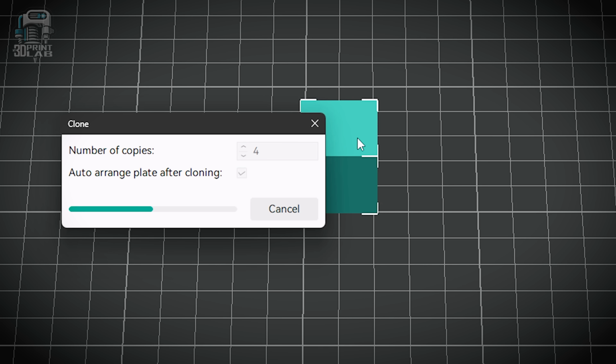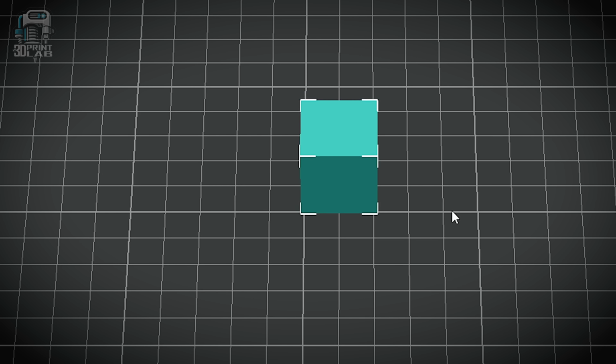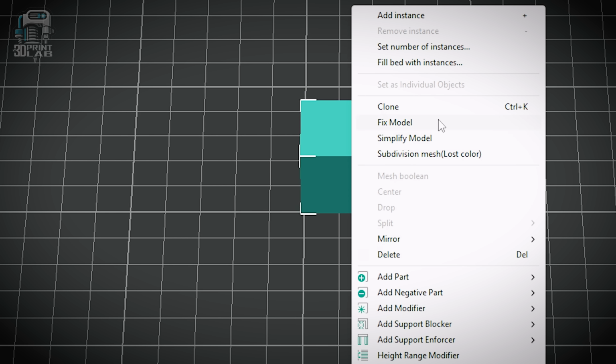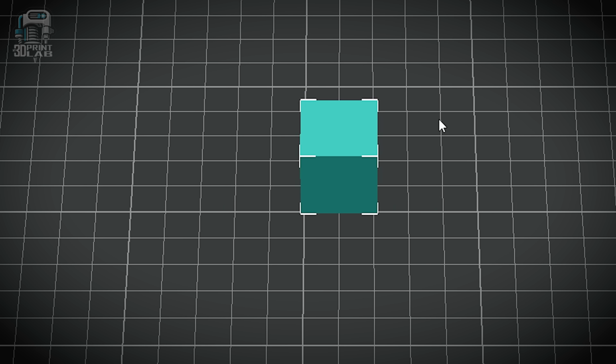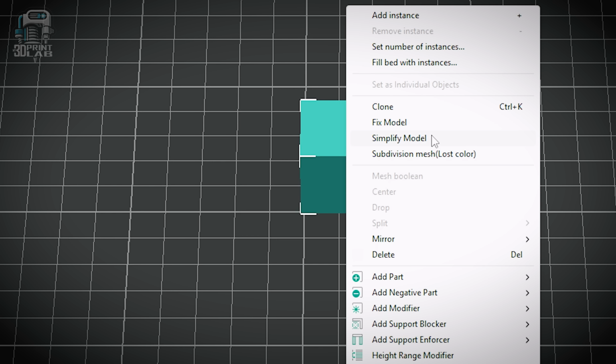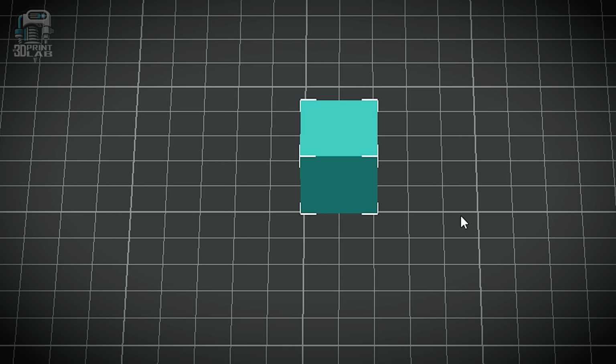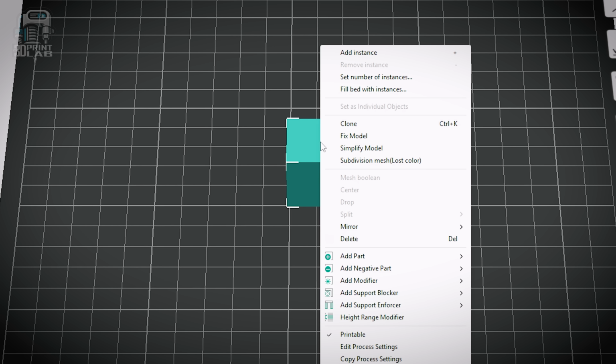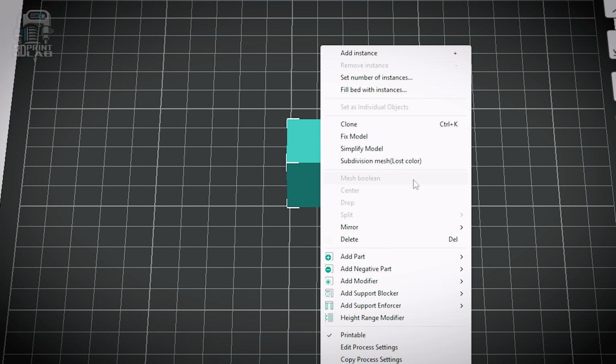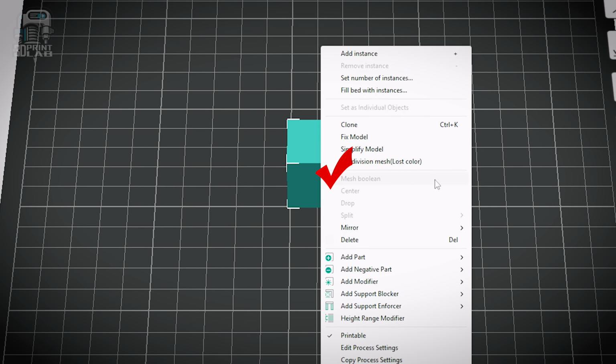Now, Clone equals multiply, and that obviously adds more copies of your object. Fix Model allows you to repair holes and weird mesh issues in there. Simplify allows you to reduce the detail level if your model is super complex. So if your computer starts to slow to a crawl and maybe sounds like it's about to take off when you're slicing, well, you probably need to simplify a few things in the model and, well, maybe get a new computer. More power. For now, some options are still grayed out, like Mesh Boolean, but we're going to look at that one later, so stick around.